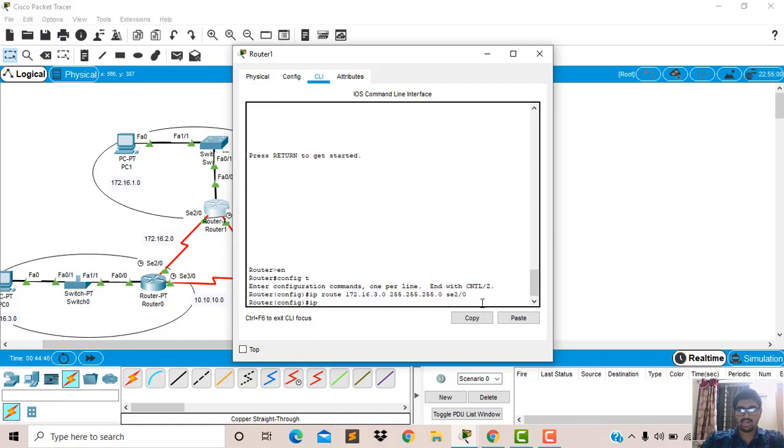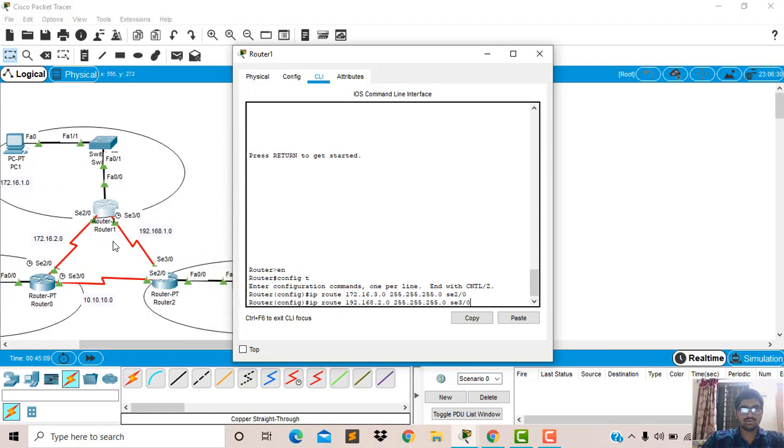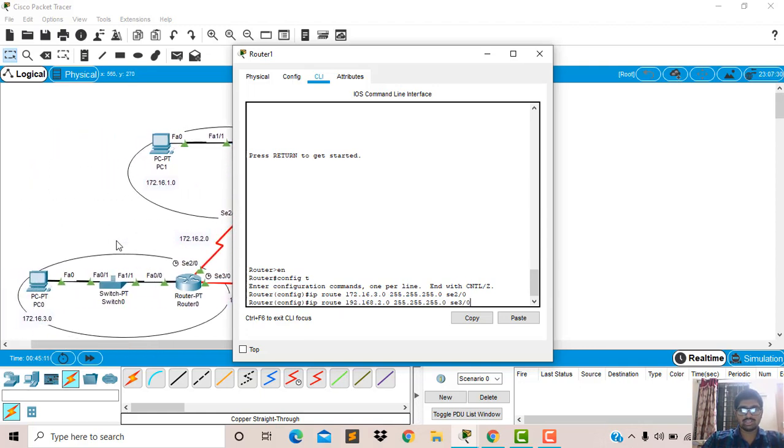Now I am adding LAN 3, which is also unknown for LAN 2, the 192.168.2.0 with the subnet mask 255.255.255.0. The exit interface for that is SE3/0. You can see that SE3/0 is the exit interface for that LAN.